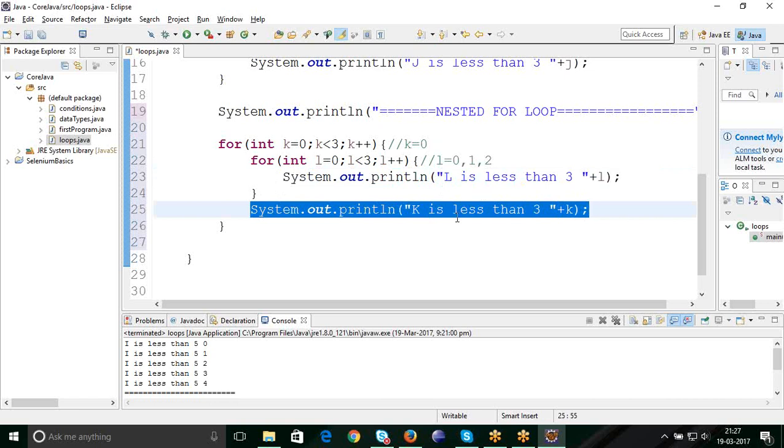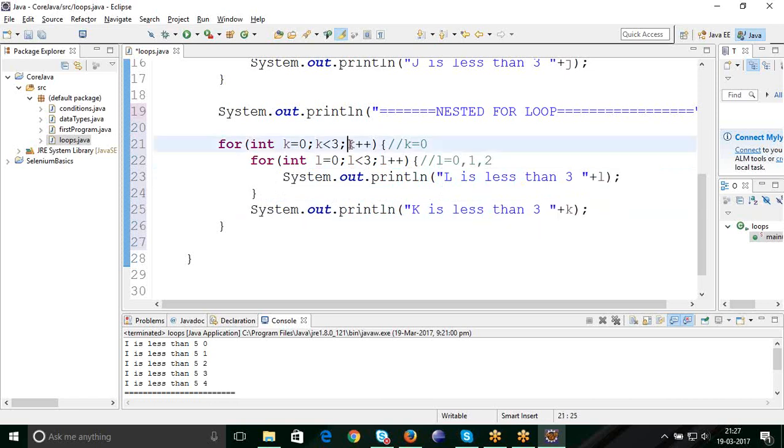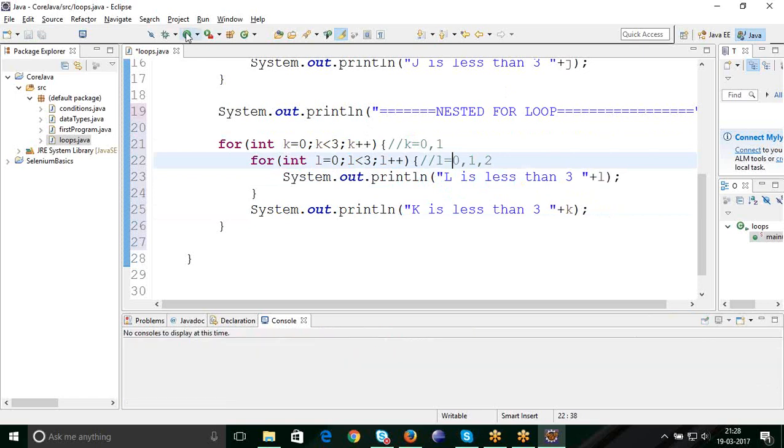And after printing this, what will happen? It will go to this increment, right? K value increment. So what is K value? 1. 1 is less than 3. Yes, then this will come again inside. Then this will be executed again with 0, 1, 2. Guys, getting it? Let me show you.